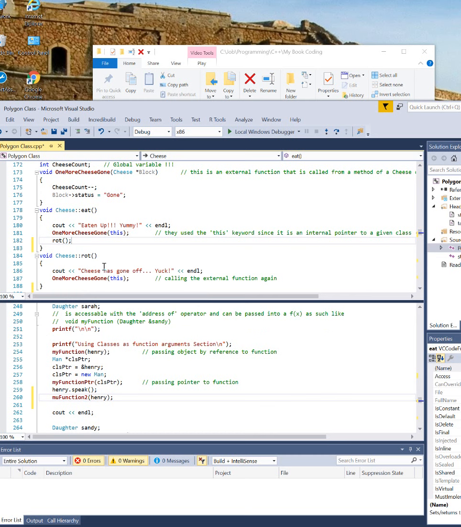But again, with IntelliSense on the fritz, who knows? The point is that both of these call this function, which is one more cheese gone, and pass this pointer again. Another really great example of how useful this is, typed straight from a book.